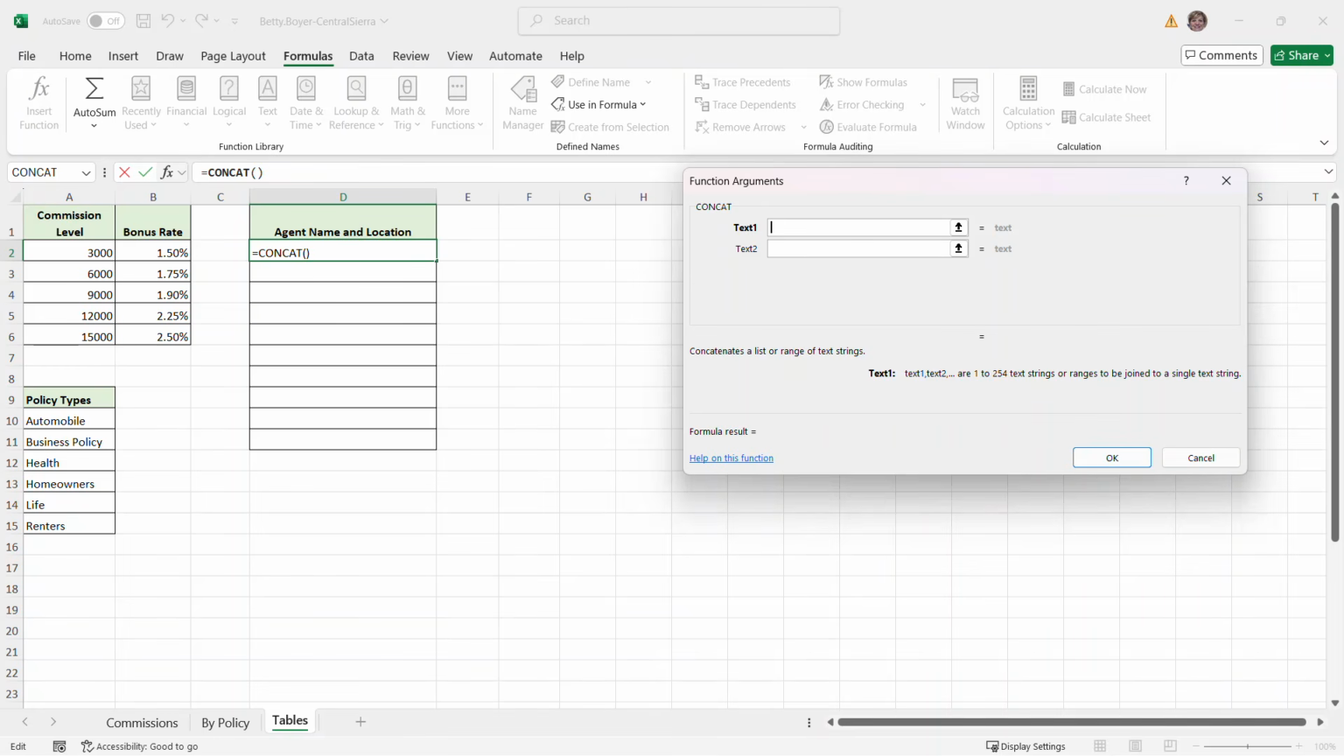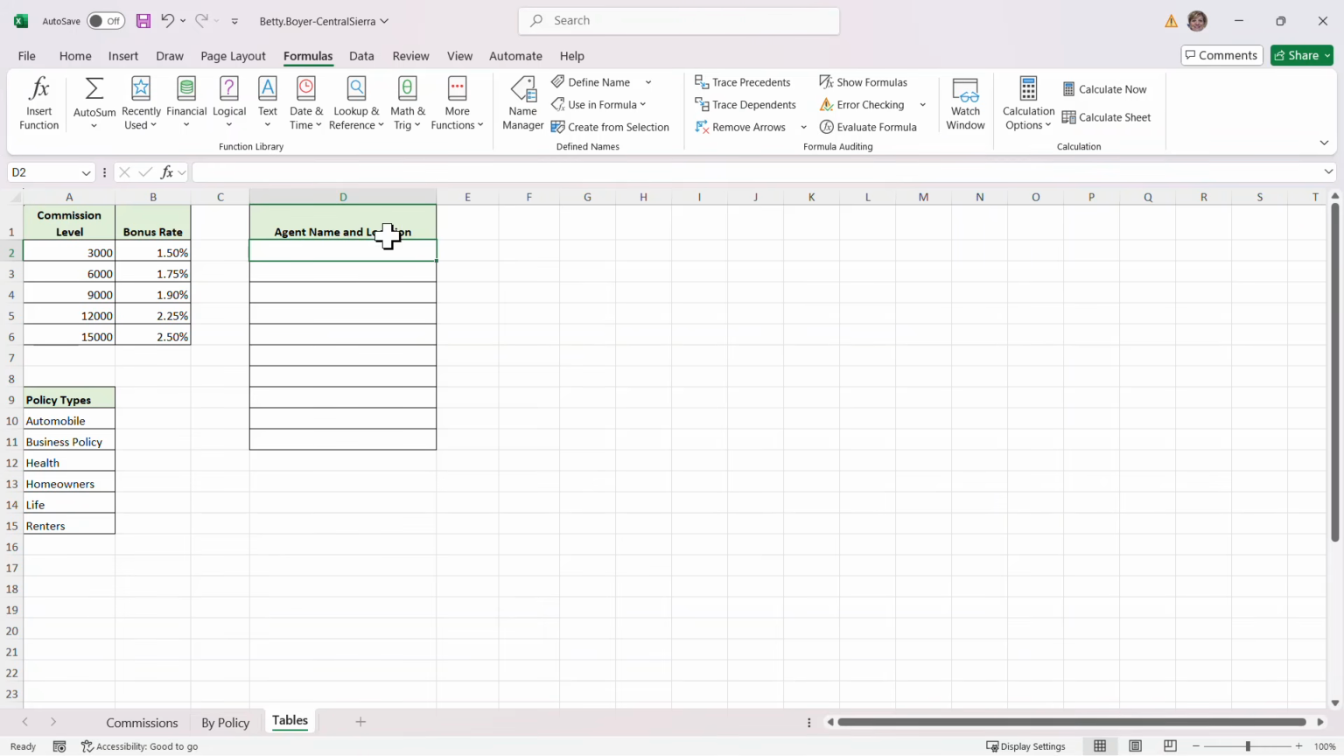C5 on the commission sheet. Okay, so we're just going to type it in, C5. And then we go to text 2. Okay, this is not correct. Okay, hang on, I got to cancel again. So we're going to click here, go to concat.